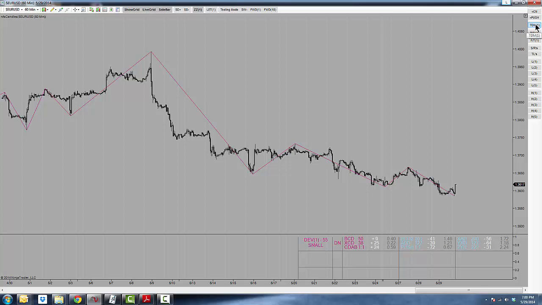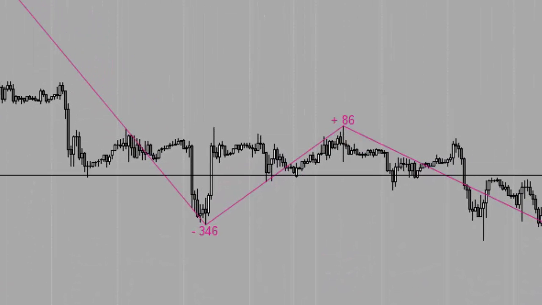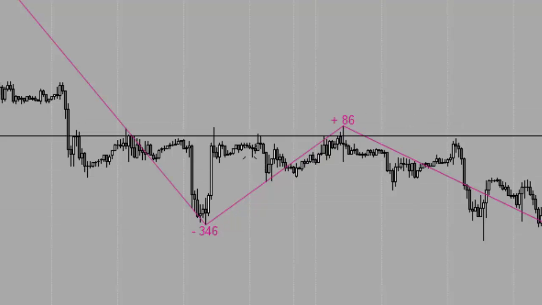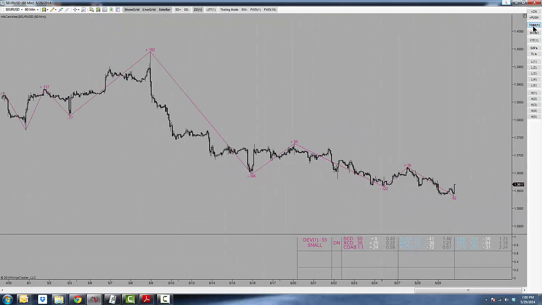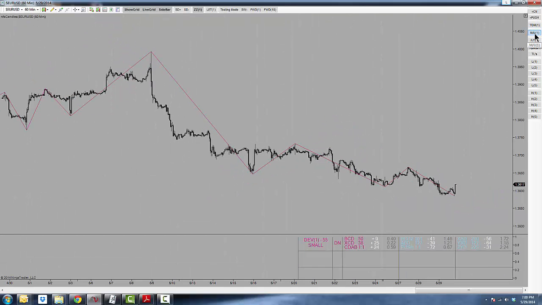Next we have the TDM button, stands for text drive markers, so turn that on and you'll get the measurements for each swing. So plus 86 points, minus 346 points, and so on. The next button's the match up feature. Turning that on.